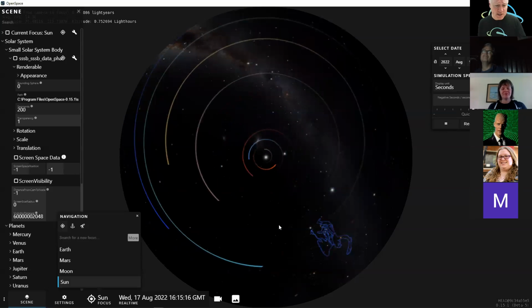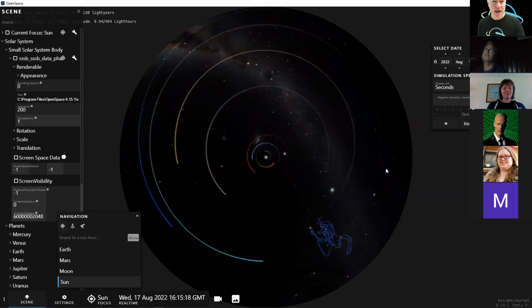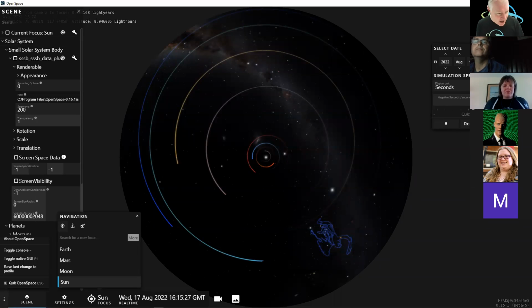When you want to quit OpenSpace, you hold the escape, and there's kind of a 3-second window of time to cancel that operation. So that's how you quit OpenSpace. I think you can also quit down here. Yeah, there's a quit right here.